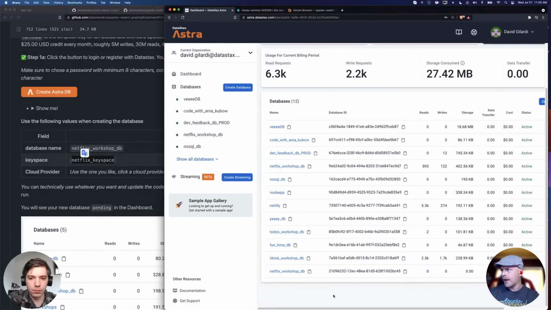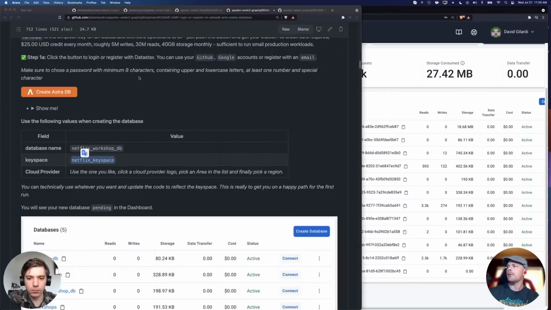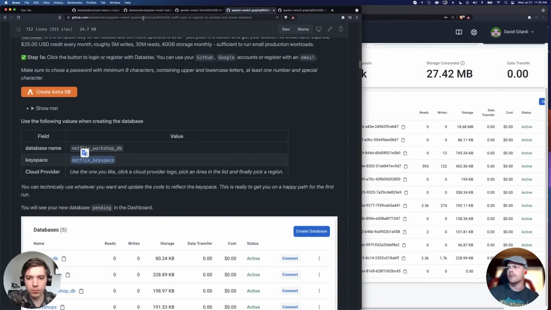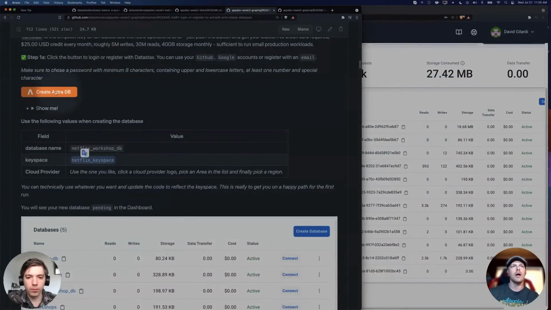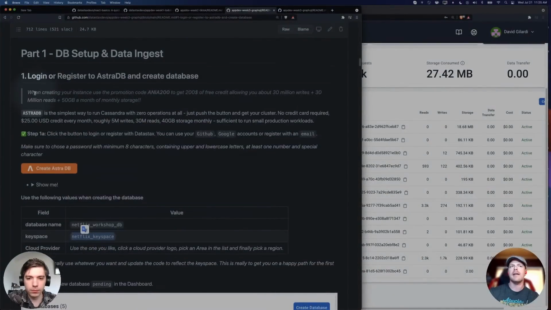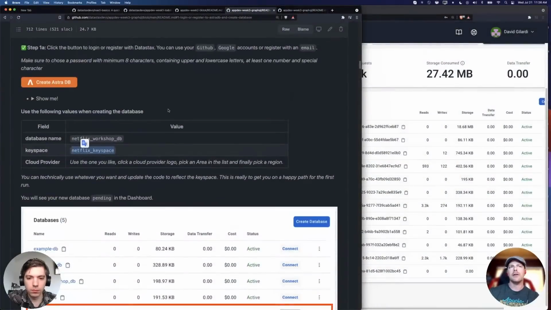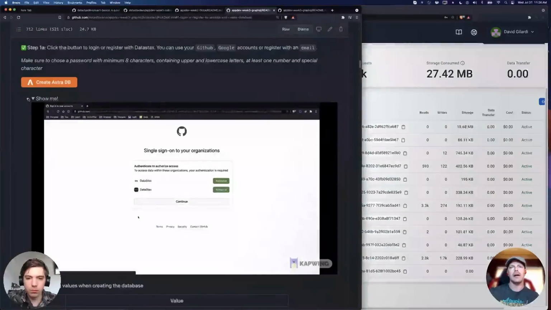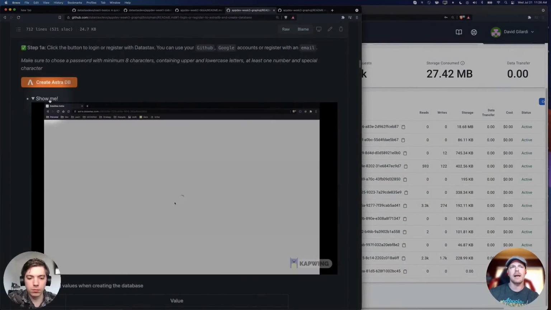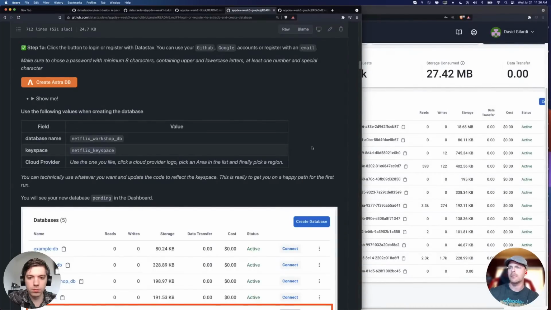Okay, so I see how to find the create Astra DB option. In the repo that we dropped, maybe we could drop those links again. You'll see this right in the very first part of part 1, number 1, create Astra DB. Just click that button. And by the way, you'll notice that in the repos we have these little show me's, which give you a little animated GIF showing you what to look for.